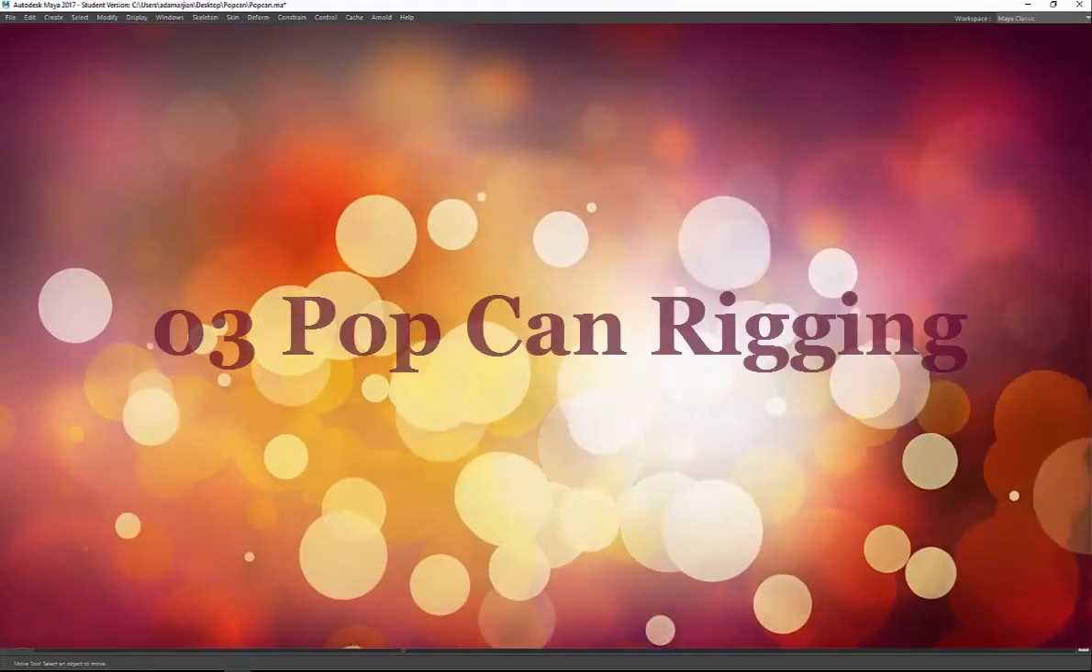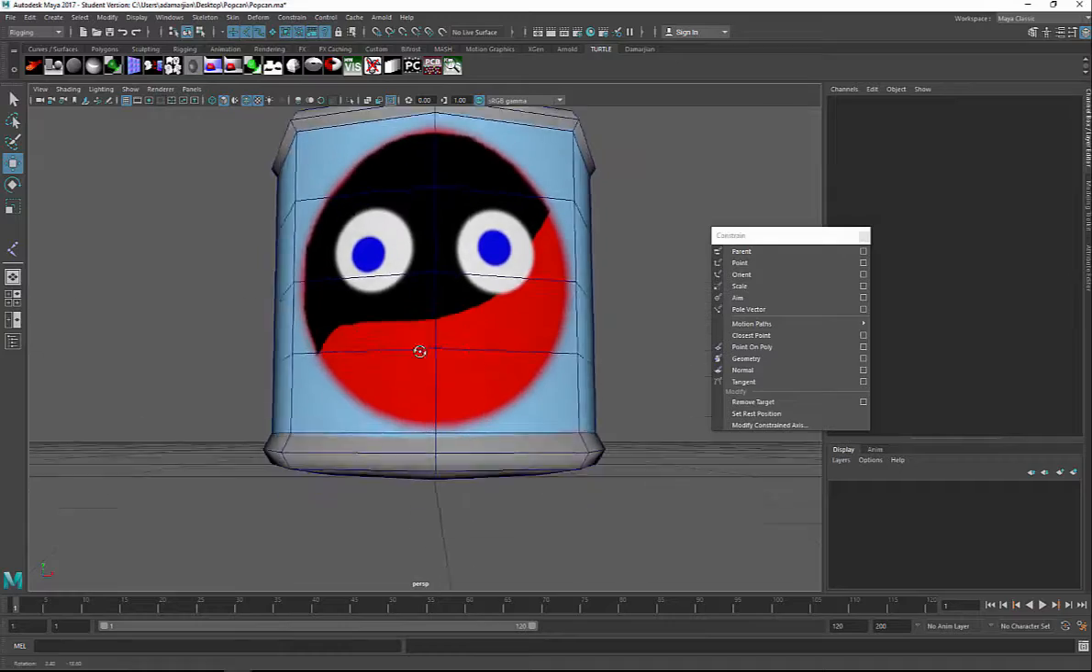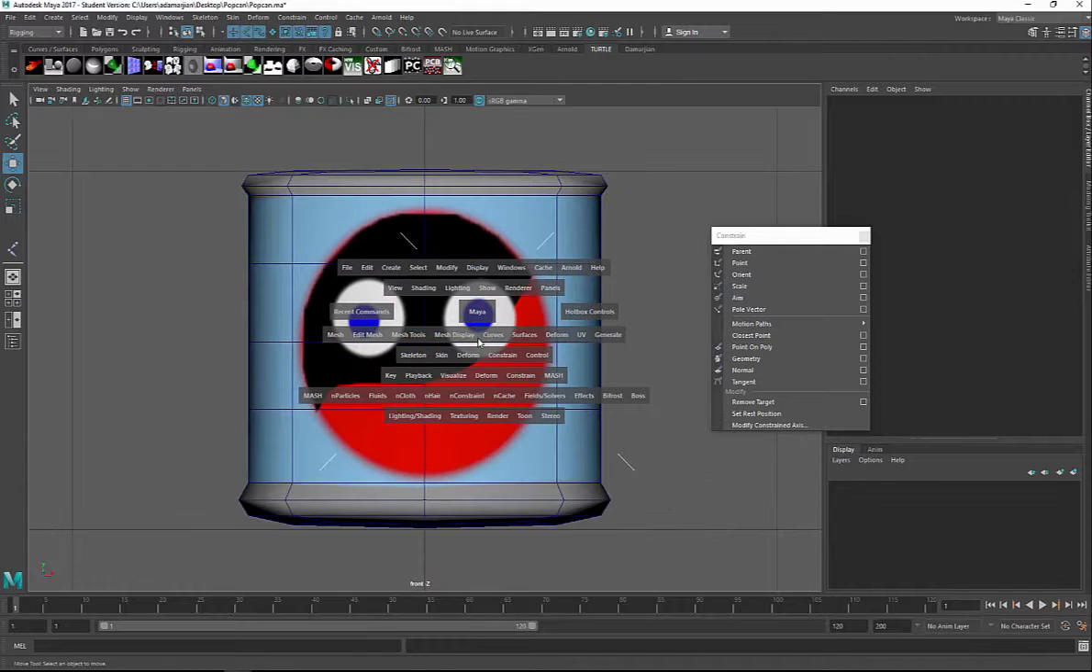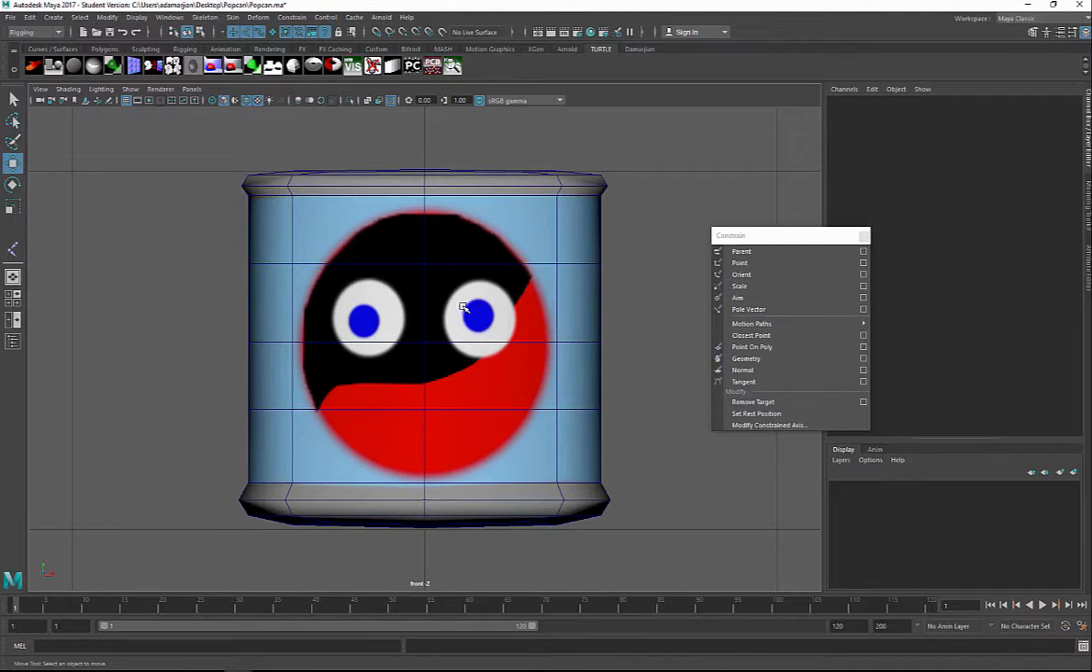So in this video we're going to take a look at building some joints so we can animate our can. I'm going to hold spacebar down, and by holding the right mouse button on the word Maya, I'm going to go down to the front view. Now what we want to do is add some joints through the center of our can.